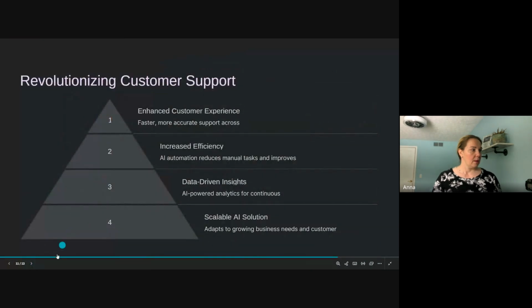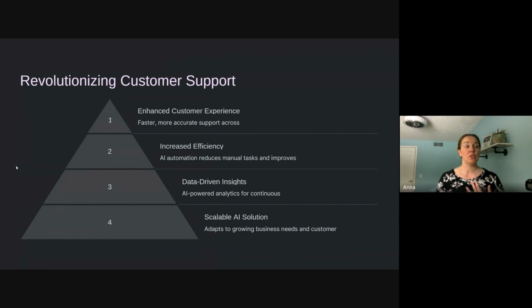And then just talking about, again, why we're doing all this. So enhance customer experience: we have faster, more accurate support across the whole organization, increased efficiency, data-driven insights, and then it's a scalable AI solution. It adapts to a growing business, and it allows customers to expand the knowledge base and look at what they should be servicing with one solution versus another. What should we implement? Should we implement call summaries versus case routing? Where's the value at? And how do we quantify that value?